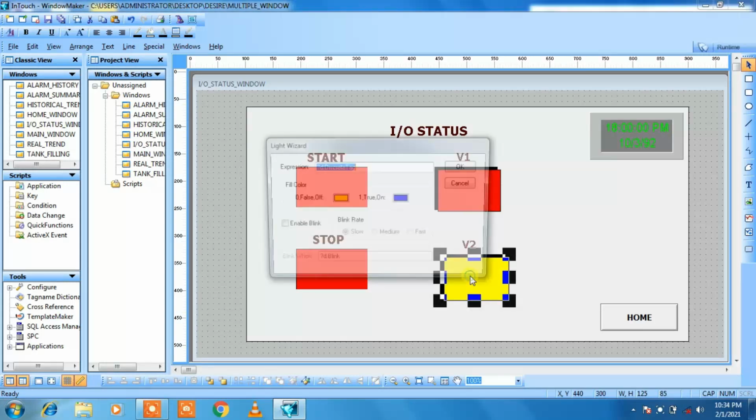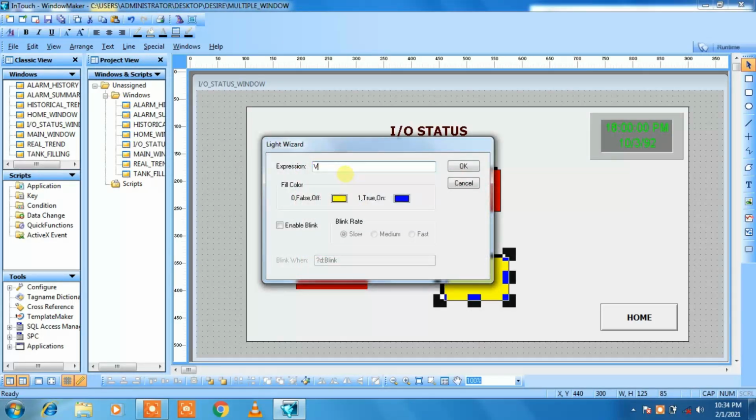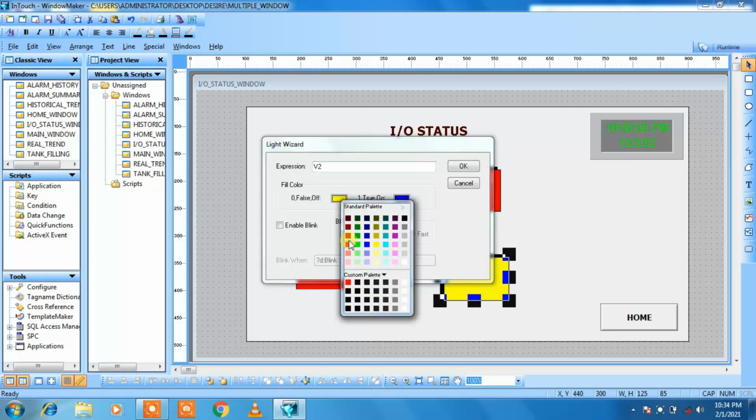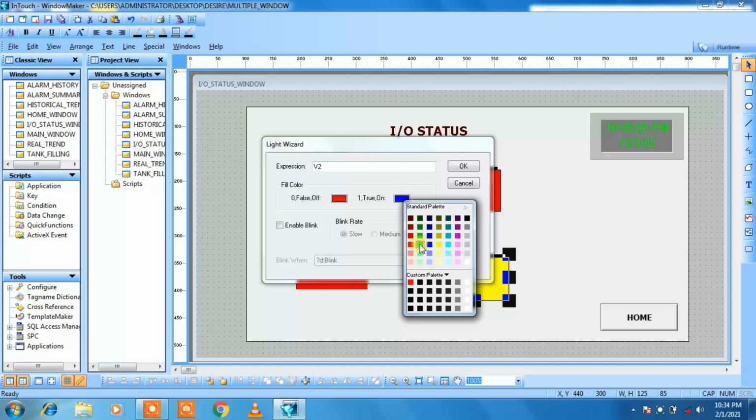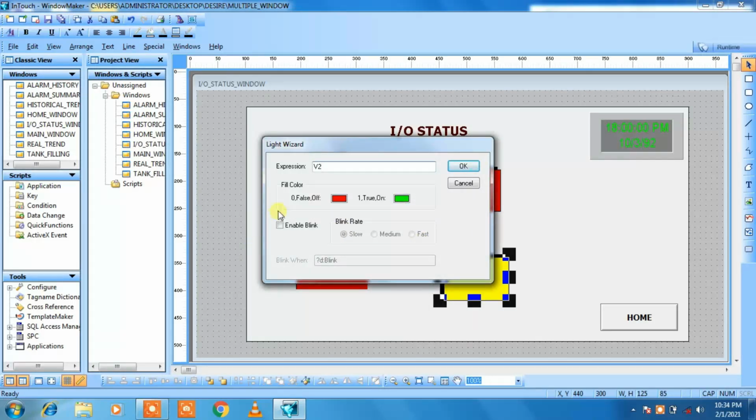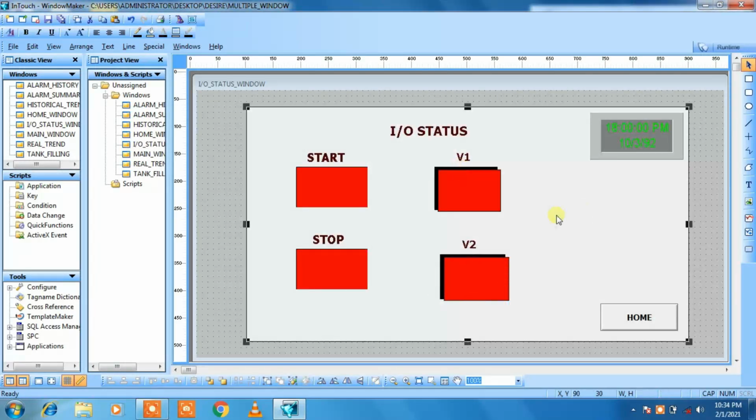Then double click on vol2, give the expression as vol2. When it is in off condition it will show in red color, and when it is in on condition it will show in green color. Let us enable the blinking. The blink rate will be medium, and blink when vol2 is on. Then click on OK. By this way we have defined our IO status indicators.